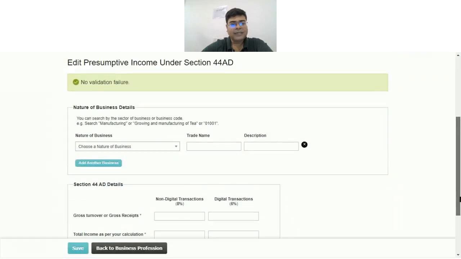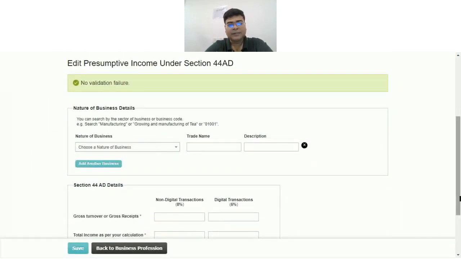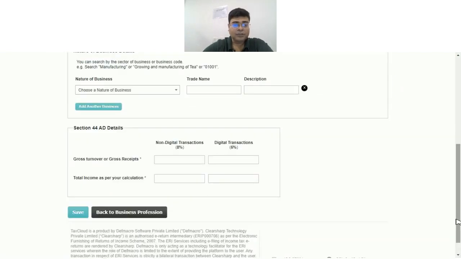Now, under 44AD, you have to mention certain items. For example, you have to mention the nature of business, what the trade name is, and what type of thing you are doing. Also, whether it is a digital transaction received within the due date of filing the income tax return, or a non-digital transaction, or a digital transaction but received after the due date of the income tax return. Based on the status of the income that you are getting, you are supposed to report that income.